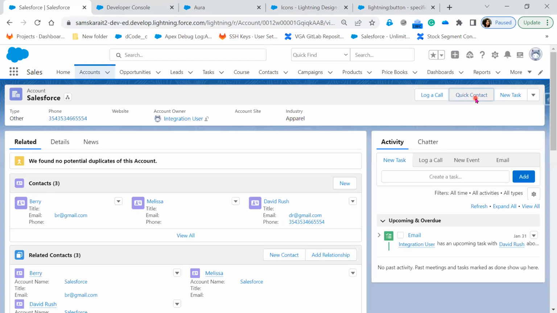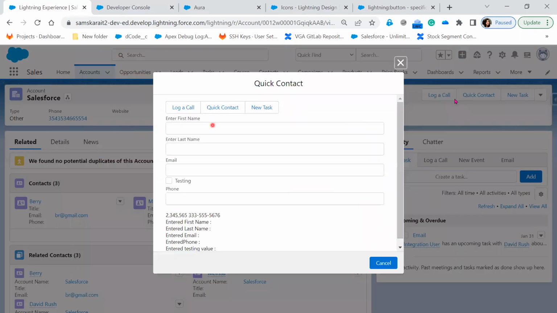Click on quick contact. See here, log a call, quick contact, new task. Exactly how the Salesforce is there, exactly it is implemented. Only thing we have to place the lightning colon button inside the button group. If you place it inside the button group, it will be displayed same as how the Salesforce is there.